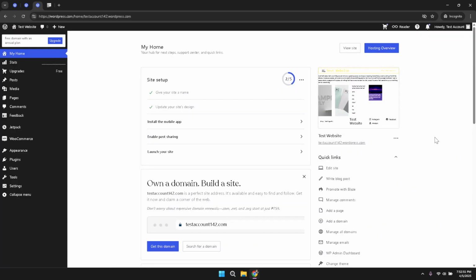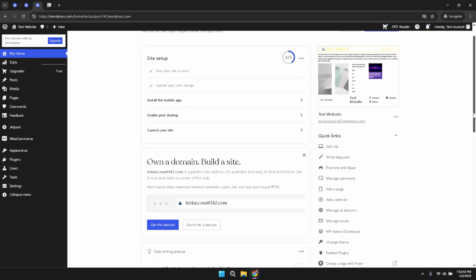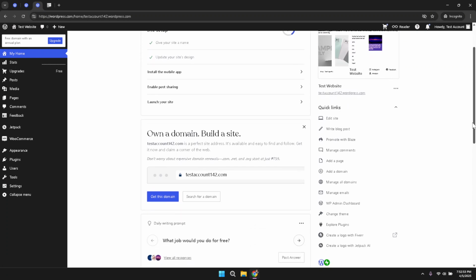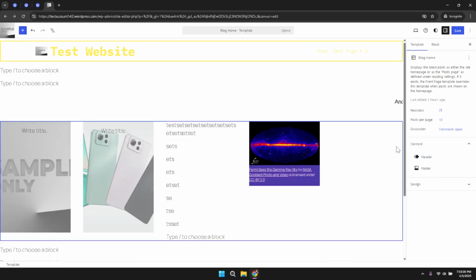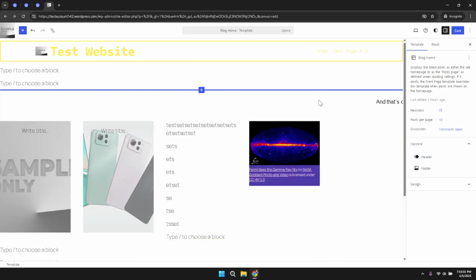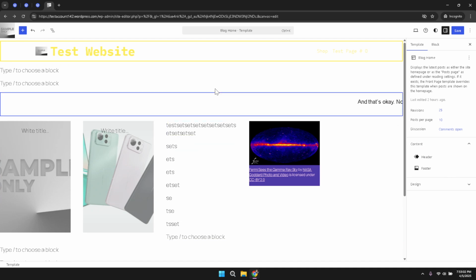Now that you are signed in, direct your focus to the area on your dashboard labeled Quick Links. In this section, look for an option that says Edit Site and click on it. This brings you to the site editor where you have the ability to modify your website's appearance and layout. The site editor in WordPress is an intuitive place to adjust various design elements, including the alignment of columns, which is the focus of today's guide.